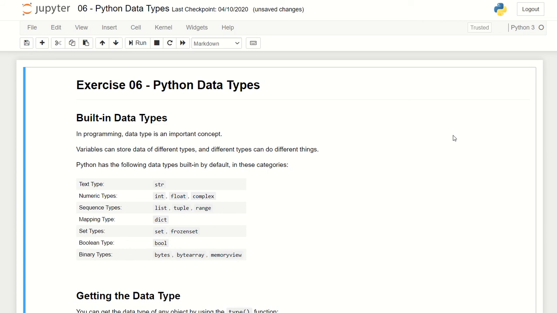Hi, this is exercise number 6, Python data types. Today we will learn about built-in data types. In programming, data types is a very important concept. Variables can store data of different type and different type can do different things.